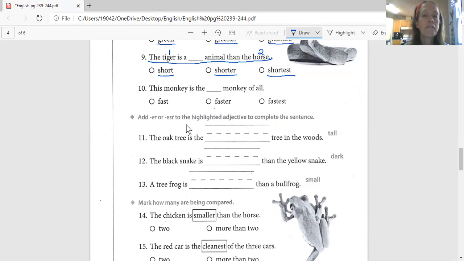Your choices are fast, faster, or fastest with that ending. And here's what it says. The monkey is the blank monkey of all. Here it's comparing. Of all. That means more than two.